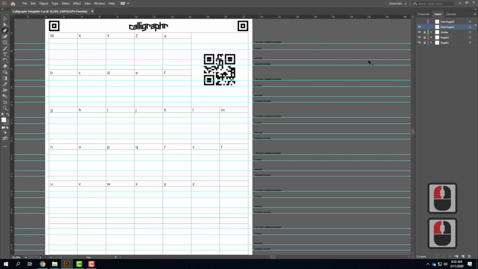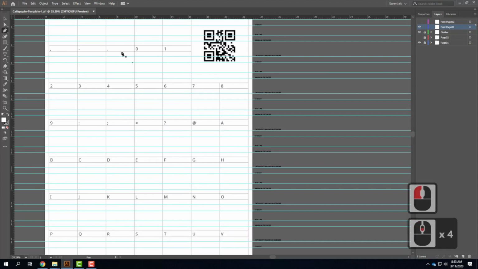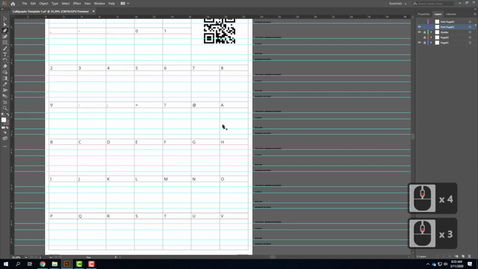At this point, I want you to go ahead and turn off page 2, which is going to show us page 1, and let us start with the capital letters. I'm going to skip over the numbers for right now, and I'm going to start with the capital letters because it's a good place to start with our letters.